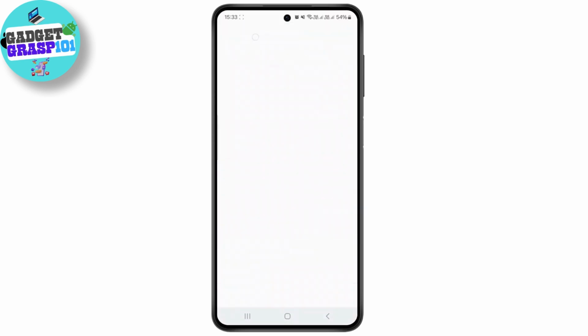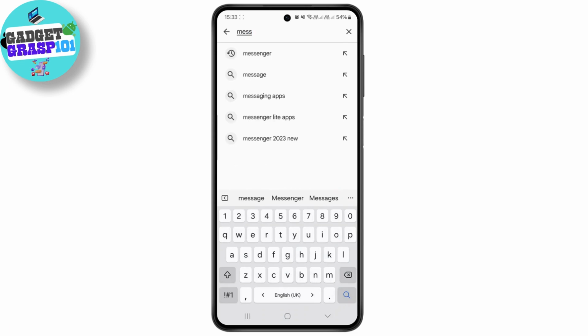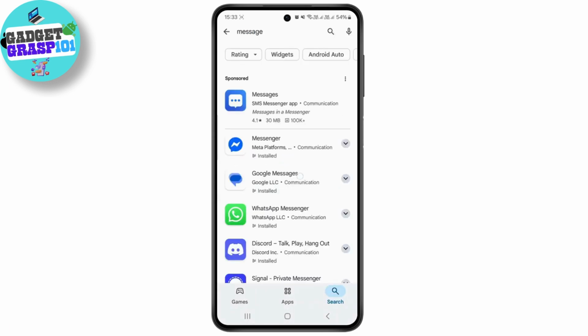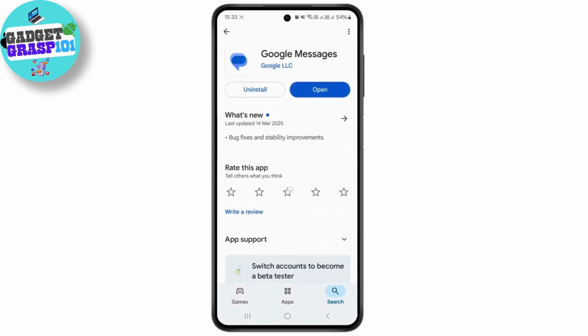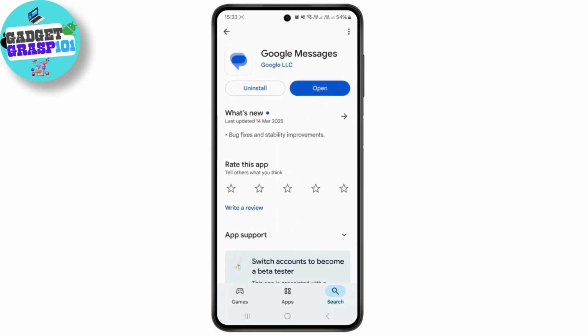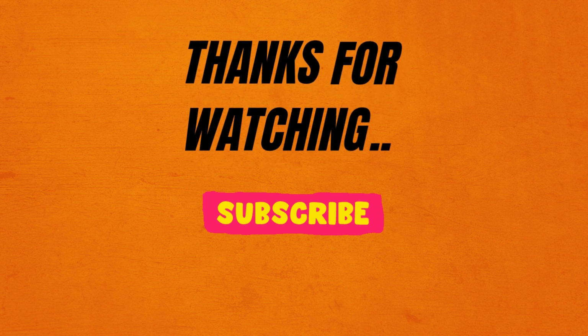But if you are still not receiving, then what you can do is just head over to your Play Store and just search for messages application, just like this. And once you're inside here, make sure you have updated your application to its latest version to fix the bug issues and stability improvements.